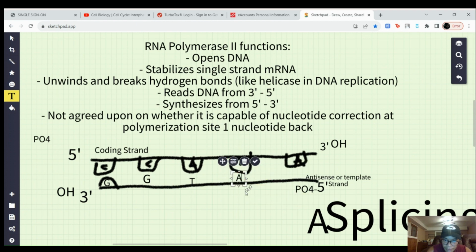Boom. And then, last but not least, another thymine.